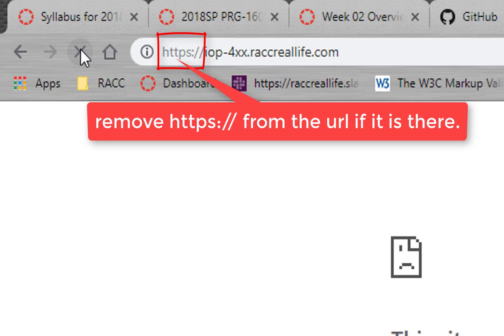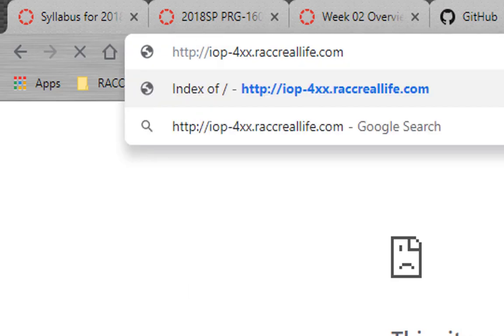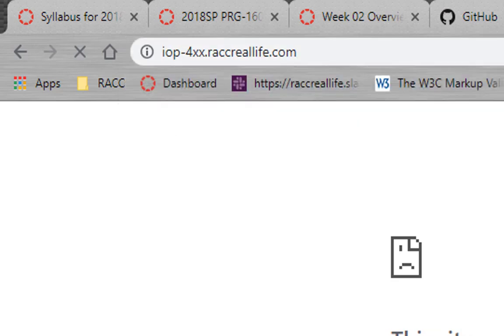So my SSL hasn't applied yet. I'm jumping the gun a little, but that's okay. What I am going to do is just go HTTP, and hopefully at least it redirects. See how it redirected? So I know my htaccess file is working.